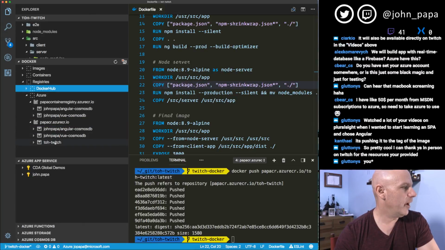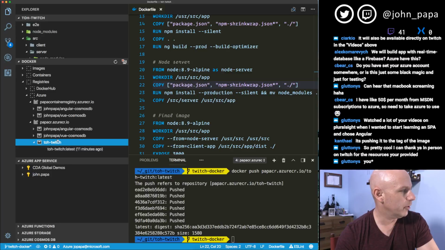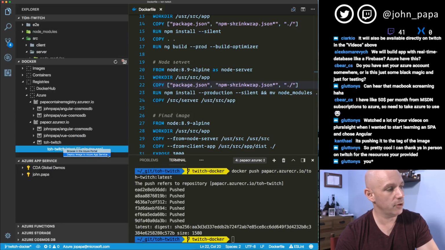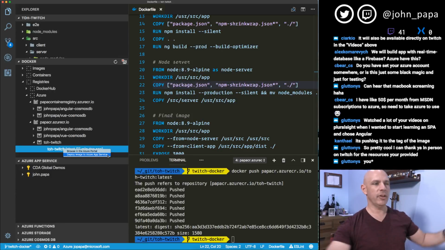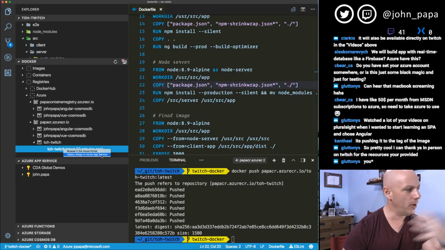So once it's there, we can then take this. There's a couple options. You can go to the Azure portal at this point and look at it. We can see there's a tagged image down there. We can also deploy an image to an app service. I haven't done this before, so this is going to be kind of fun to see what happens. What we want to do is take that image and make a new website out of it.